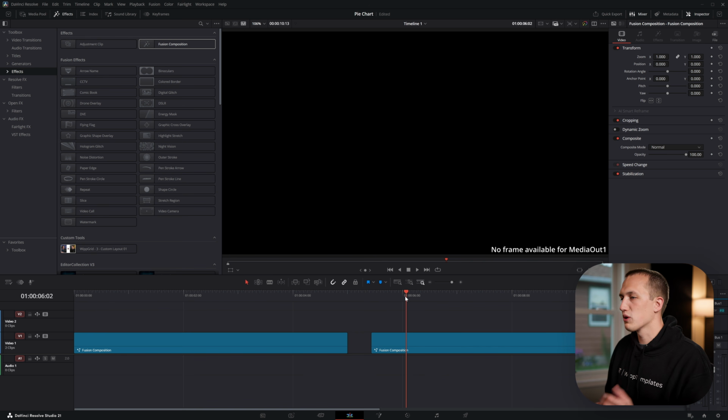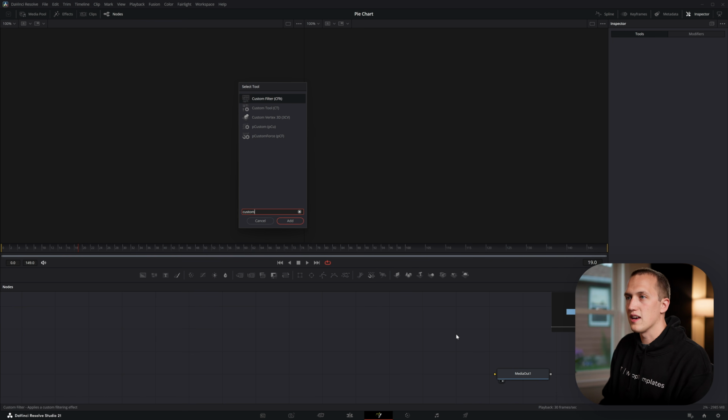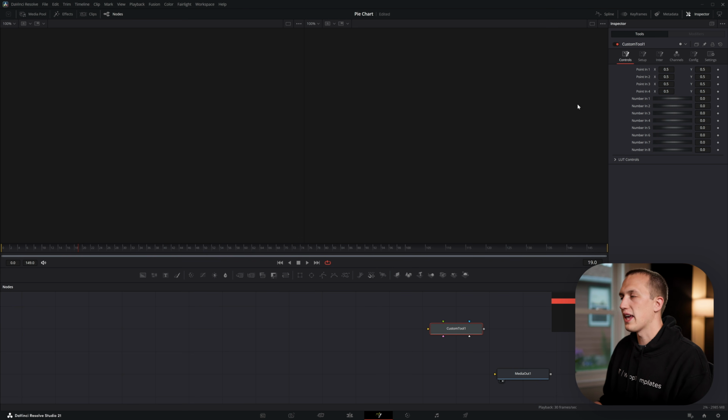All right, back on the edit page though, I'm going to come up to the effects and grab a Fusion composition, and we're just going to start from scratch. The first thing we need to do is make the foundation, and in this case, that's going to be that custom tool. So shift space, add in the custom tool, and we're going to do this before doing anything visually.